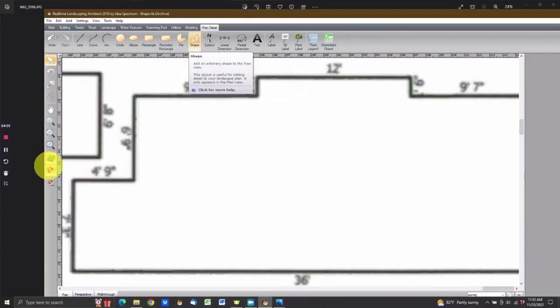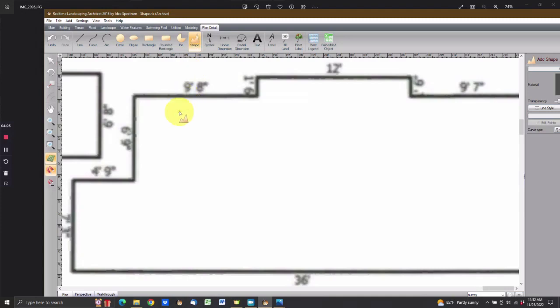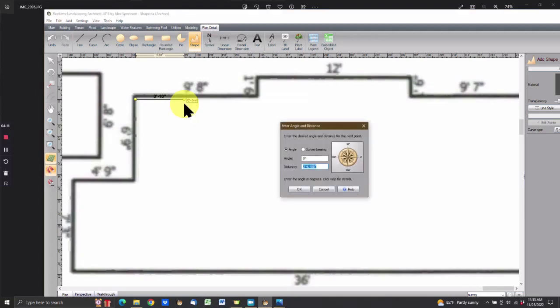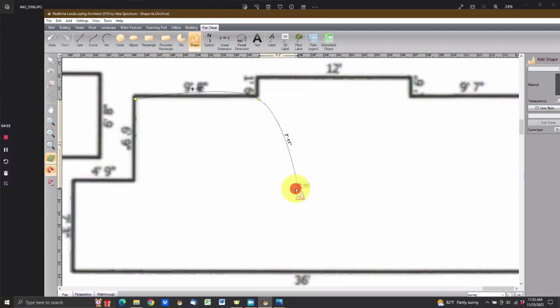If you click on shape, make sure your magnet's selected so you can go on the grids. Click left once and then hit the enter button, and you'll see your little compass here. I'm going to go to the right, which is 0 degrees, and I'm going to go 9/8 and click OK. Then we're going to change this to angles. Then I've got to go up 1/6.